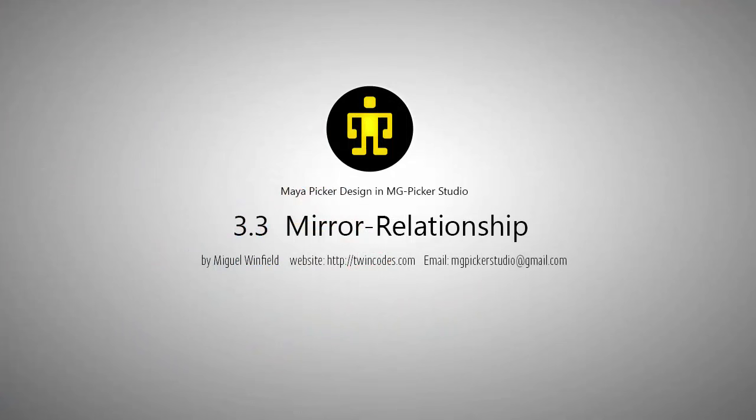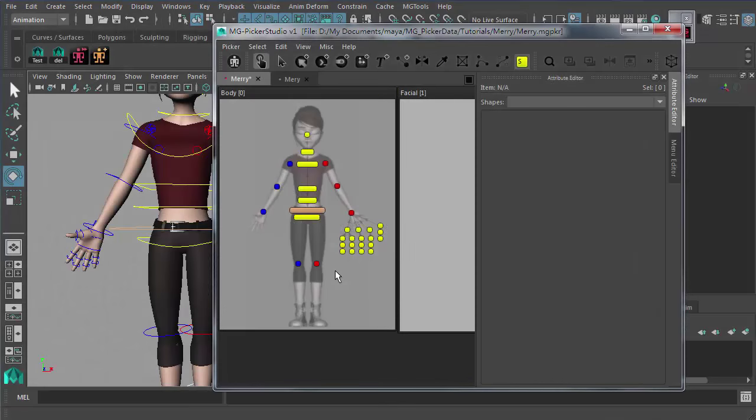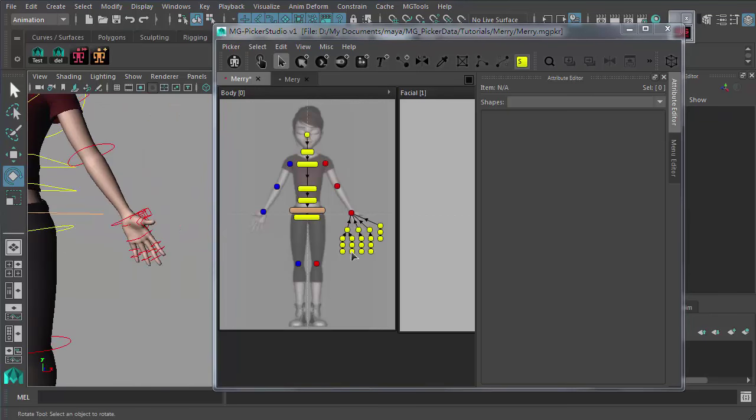Okay, now I want to mention the mirror relationship. It's pretty critical for MG Picker because it's really handy for animators. Okay, we switch to the edit tools. Say right now I have already created the select buttons for all these finger controls. I'm really pretty happy about the layout here and the corners.